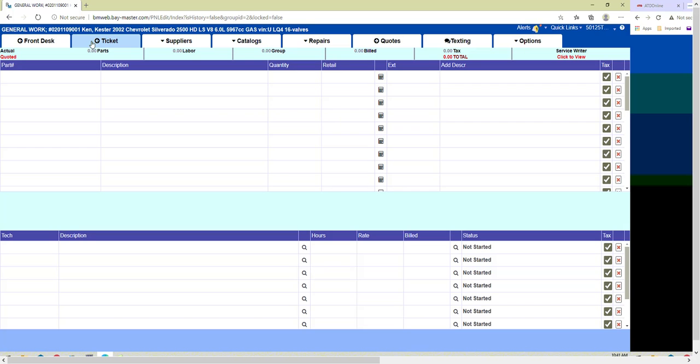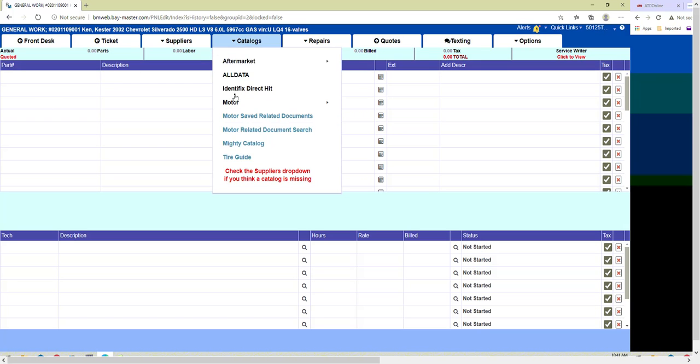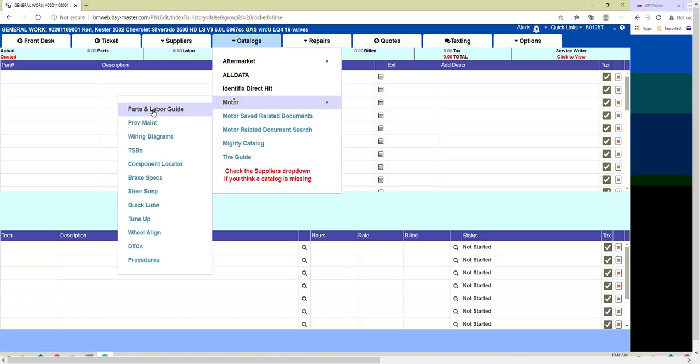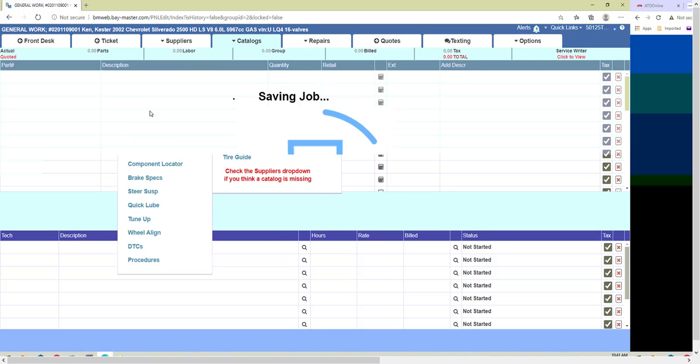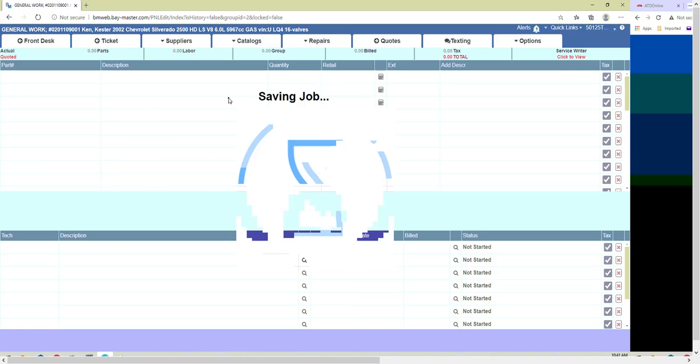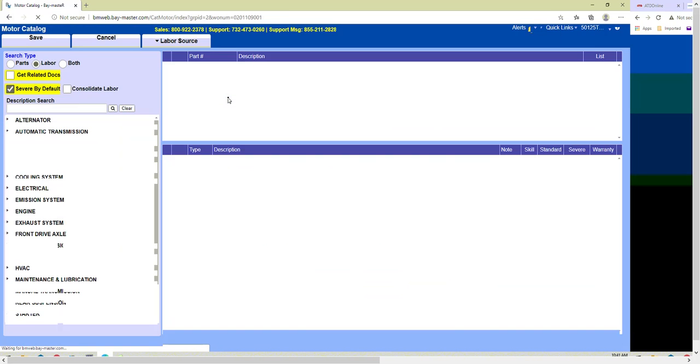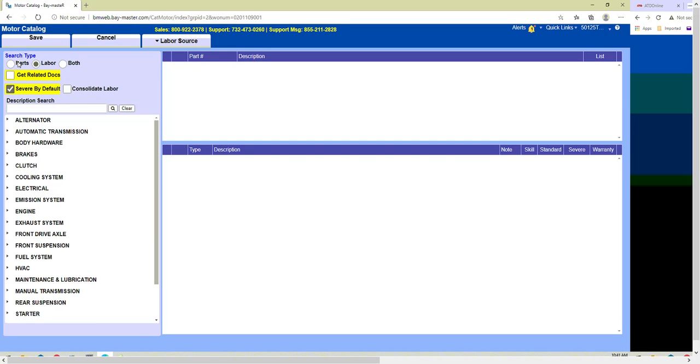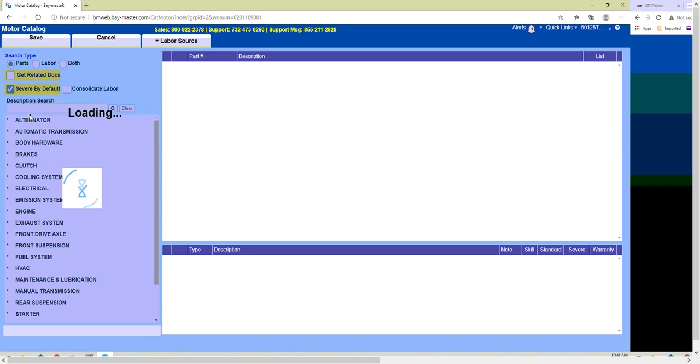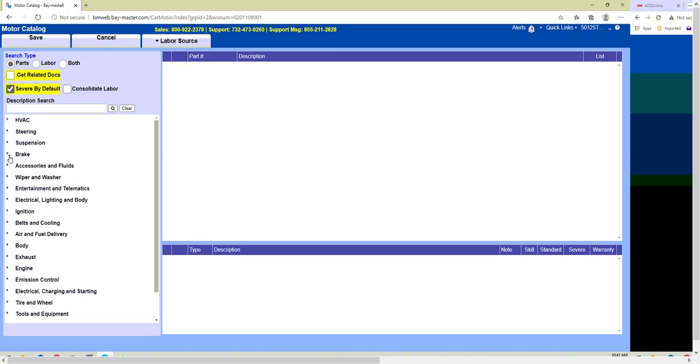So real quick, just after I had that saved, we can go back to that catalogs button over here, and then go to Motor, and parts and labor. Now you could go in and say parts. You could click here and click this list down.